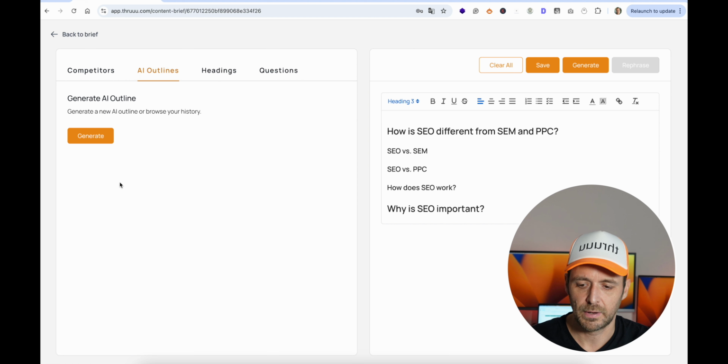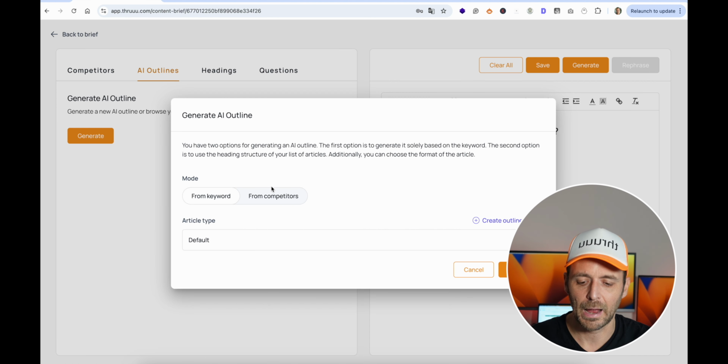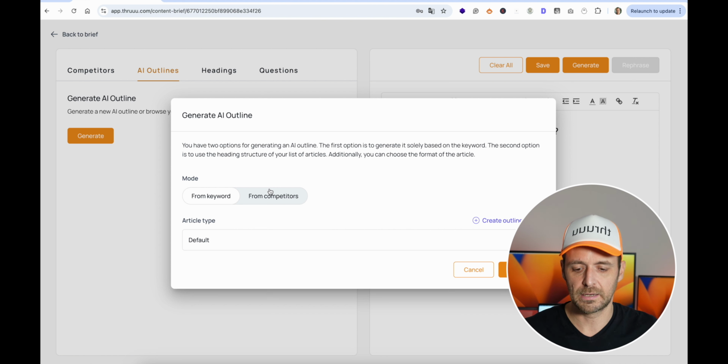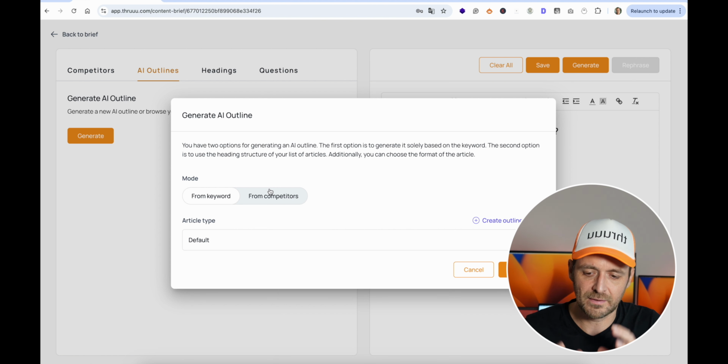Also here you can generate an outline based on AI. I won't go into detail. As I said, there is another video and I recommend you have a look at that one, where I really go into detail of the outline generator.